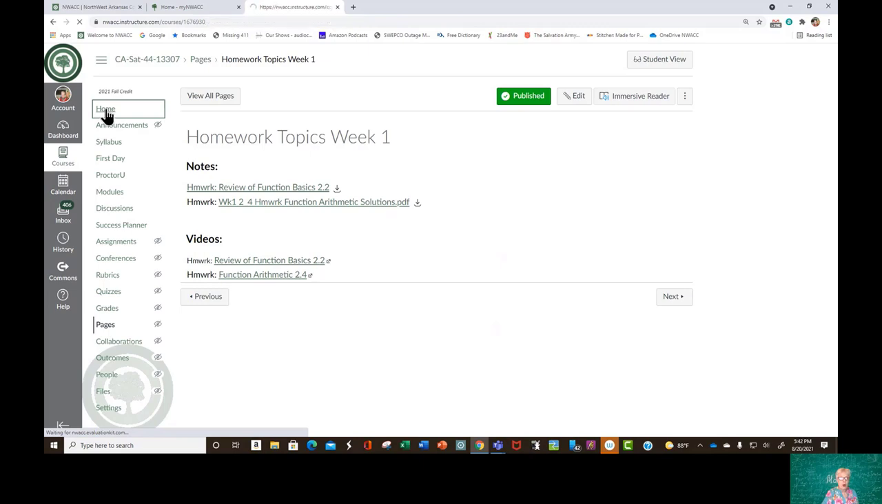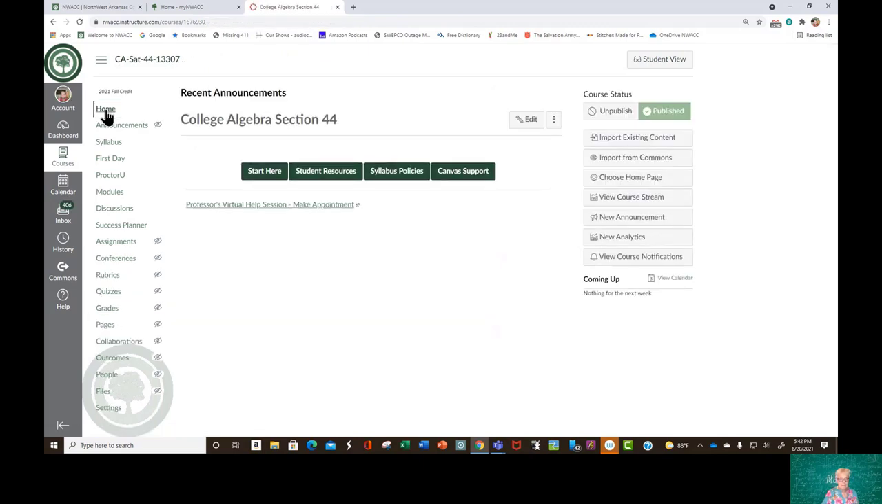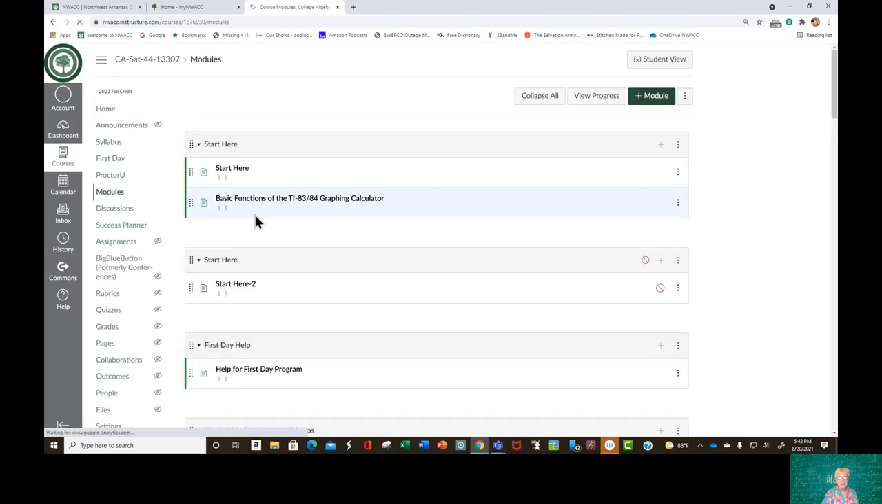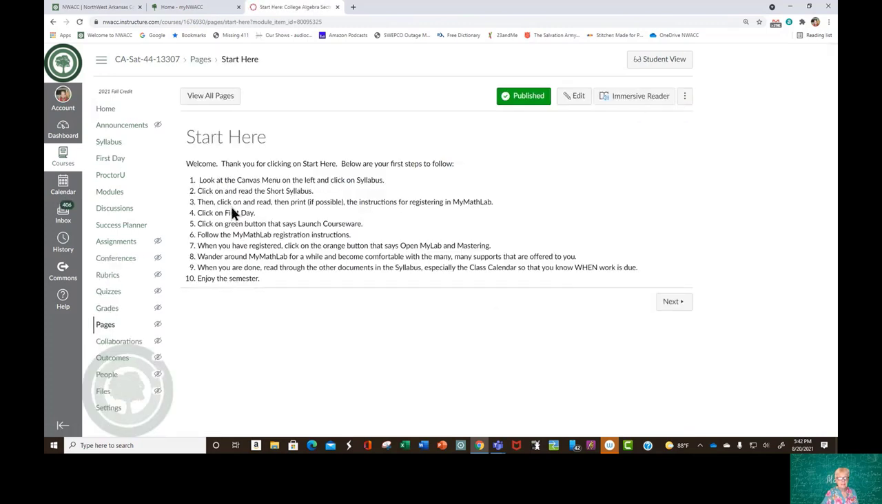Now, let's go back to home. And announcements, there will be a welcome announcement here. Syllabus. Well, then we should go to start here and follow these steps. Look at the Canvas menu on the left and click on Syllabus. Click on and read the short syllabus. Then click on and read, and then print, if possible, the instructions for registering in My Math Lab. Very simplified from what they used to be.